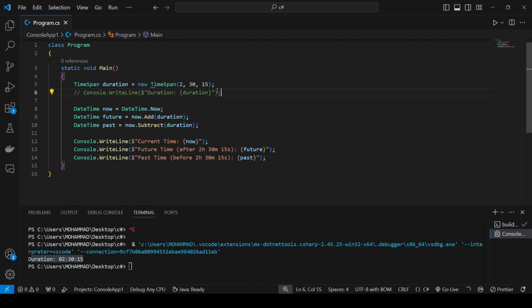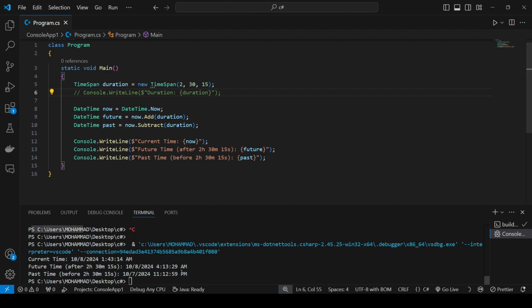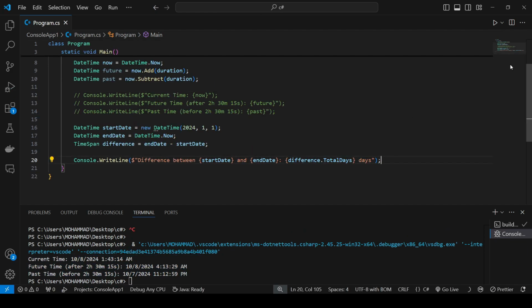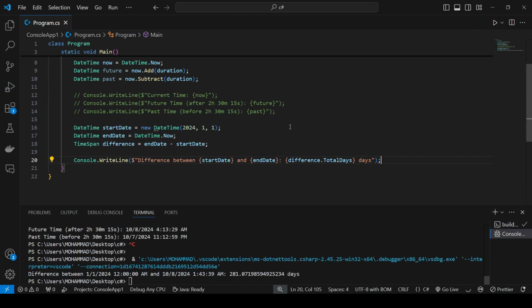Now, let's manipulate DateTime by adding and subtracting a TimeSpan. Here, we added and subtracted a TimeSpan to calculate future and past times. TimeSpan is also useful for finding the difference between two DateTime objects. In this example, we calculate the number of days between two dates using the TotalDays property of TimeSpan. TimeSpan and DateTime manipulation in C# gives you flexibility for handling time intervals and date calculations. Use them to make your date and time logic more powerful.